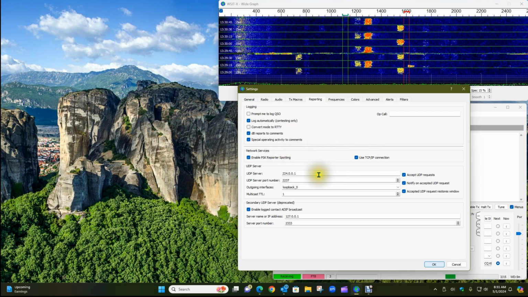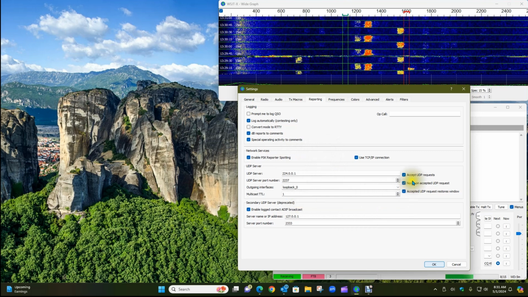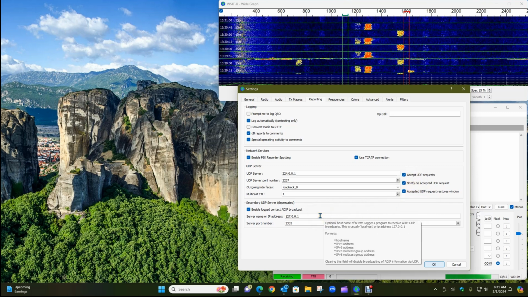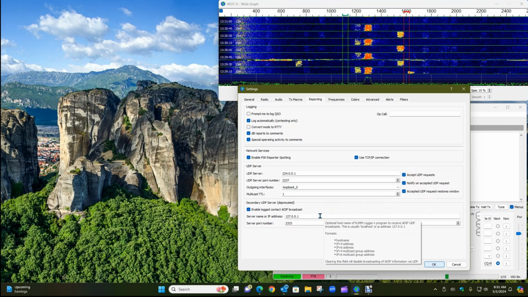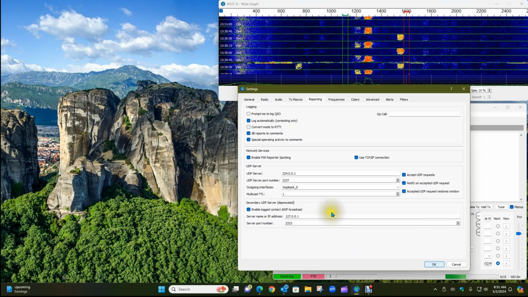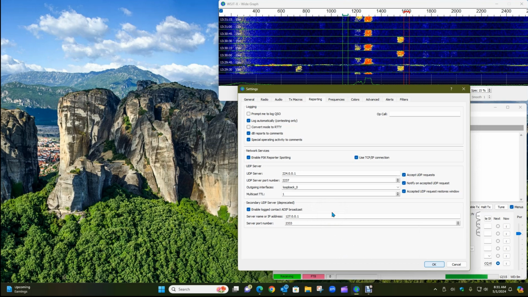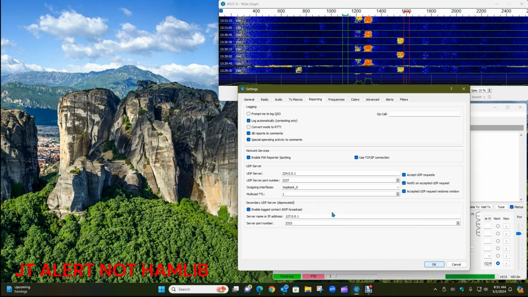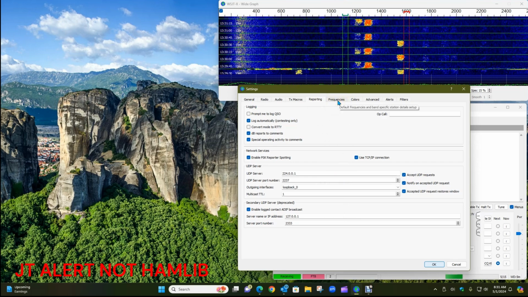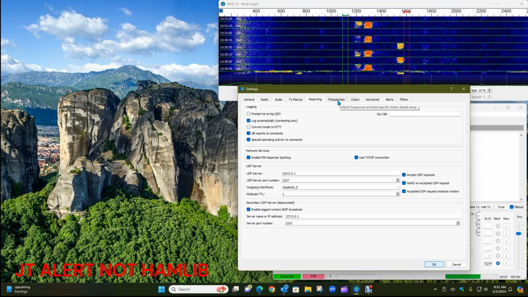Now this is important. The UDP server, this is important. All three of these boxes have to be checked, and enable logged contact ADIF broadcast. This has to be checked. This way, it will work with your logging programs, and it will also talk to Ham Radio Deluxe, the program, so it will talk to the other program.